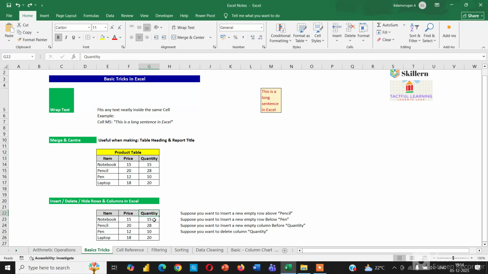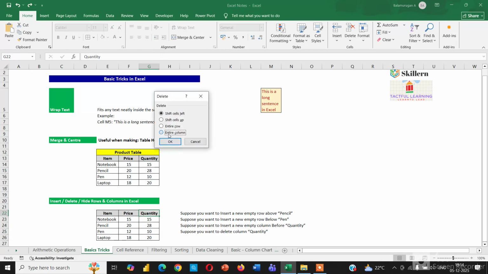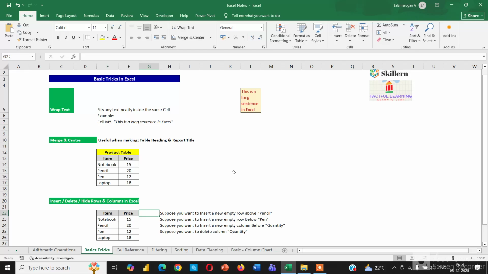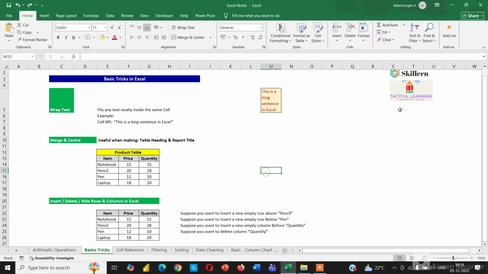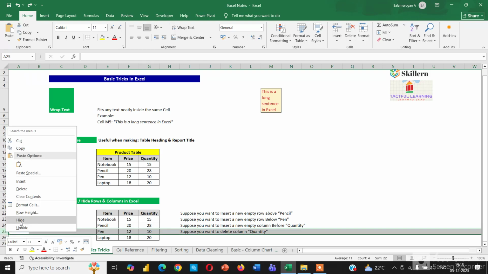If I want to delete, select the quantity, right click, delete the entire column. See, entire column is deleted. Now I want to hide an entire row. Suppose I want to hide pencil, right click the row 25 here. Just see, click the row 25, it's highlighted. Right click, hide.